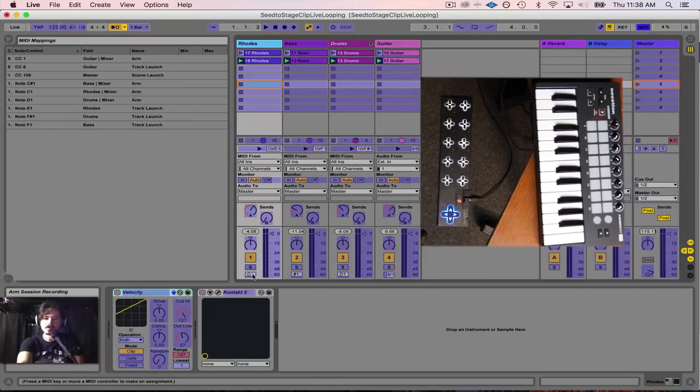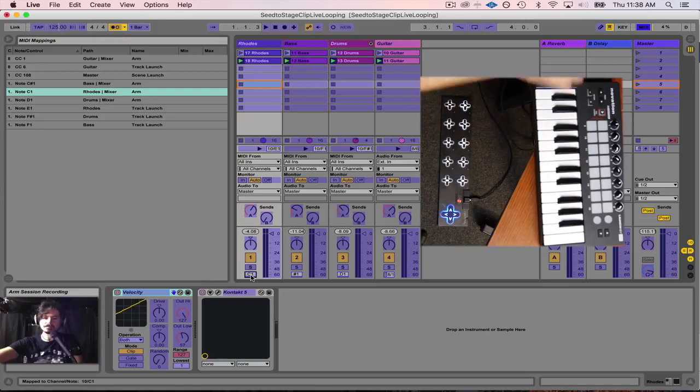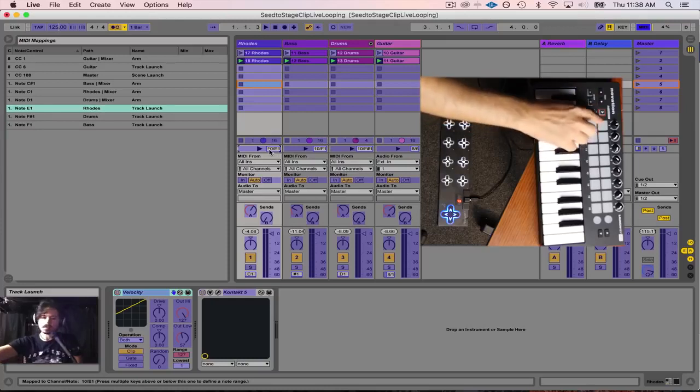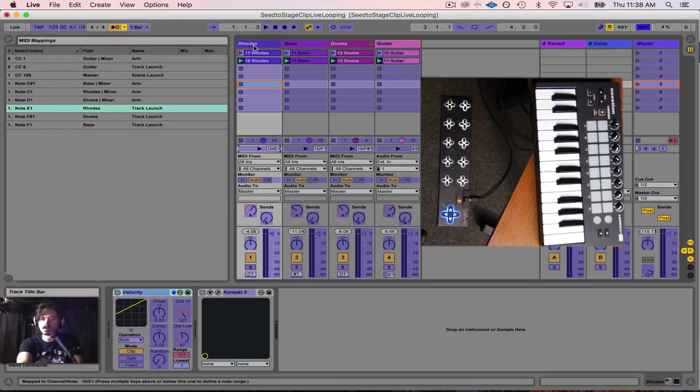Again, I have one MIDI mapping, 1, 2, 3, right here. These are mapped to the arm switches, okay? So that's just these 3 keys here on my MIDI keyboard. And then the other mappings are done 1, 2, 3 right here on what's known as the track launch button, which, if the track is selected to arm and there's no clip in that area, will start recording that clip. If there is a clip in that area, it'll play that clip, okay?